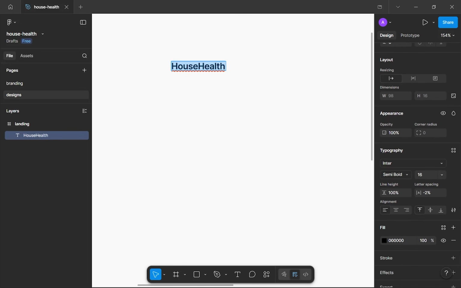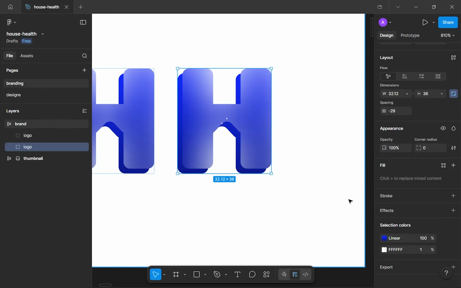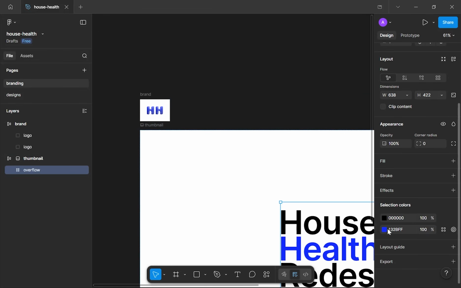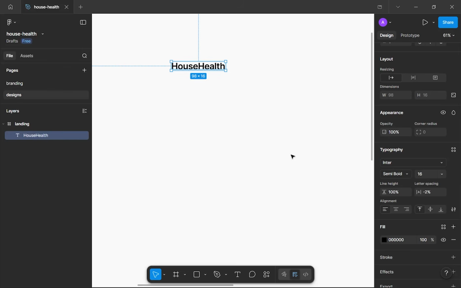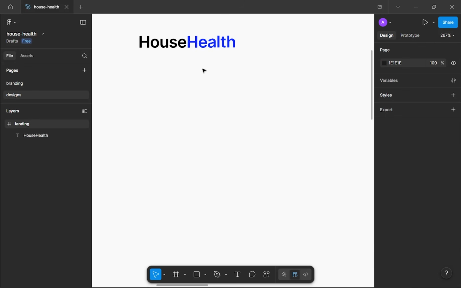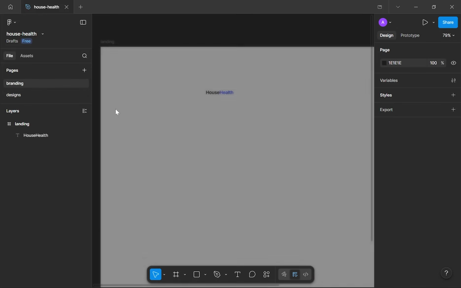The only thing I want to change, I want to select the last part, which says health, and I want to change the color. And we already have the color here. If we go here and check it here, we can see we already have the color. So that's the color I want to apply. So I'm going to go and apply this color. So this just gives us something a bit more interesting. We also need the logo.